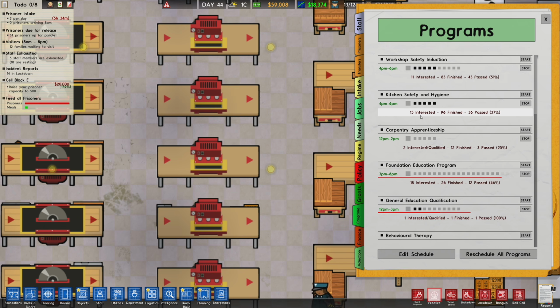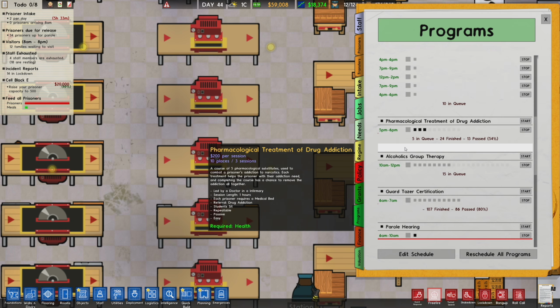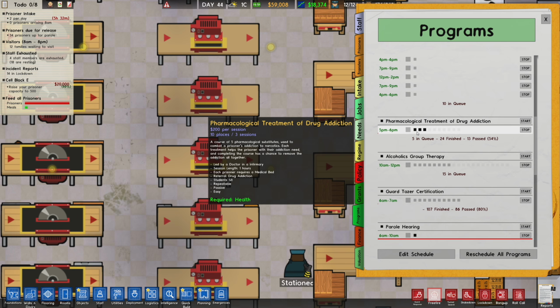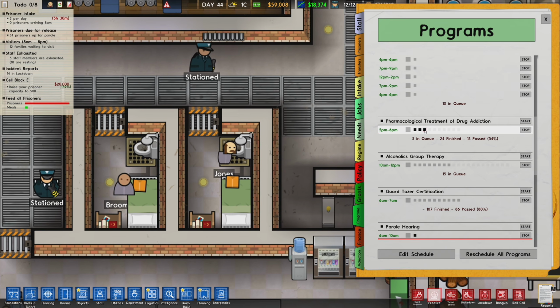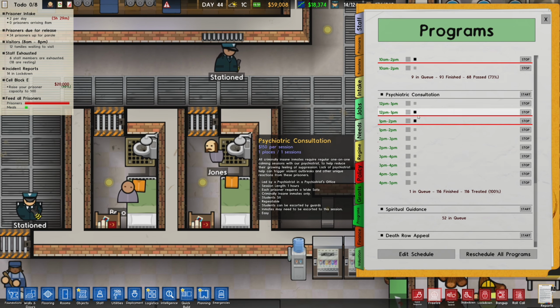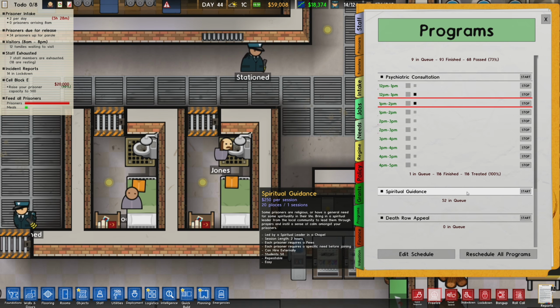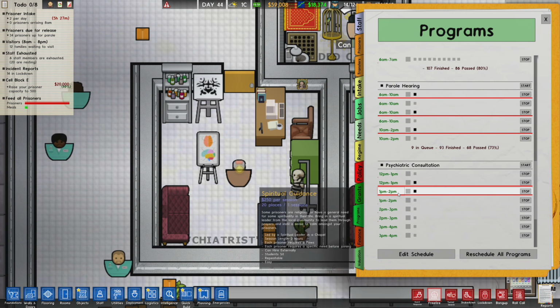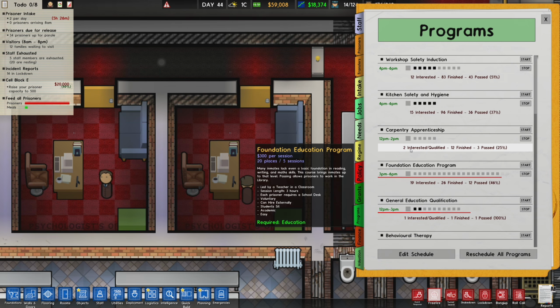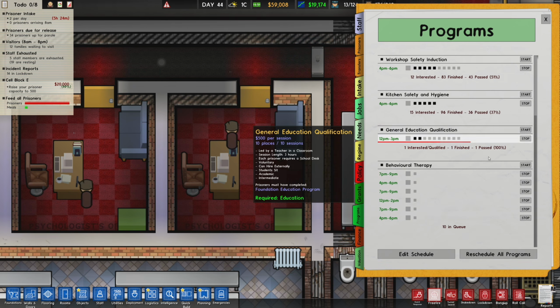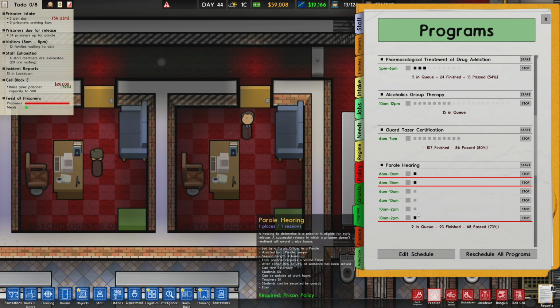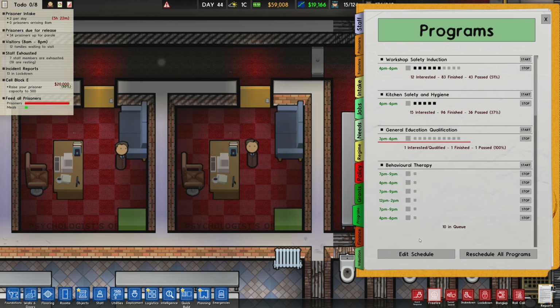No, because they're maximum security. Maximum security wouldn't be doing any of that stuff. They might be doing the pharmacological treatment of drug addiction. Nope, both of those are lower sec. So what are they doing? I'm not giving you spiritual guidance. Spiritual guidance is a waste of my time. Let's get rid of the carpentry program. Get rid of this program, I guess, because it's not working. You know?